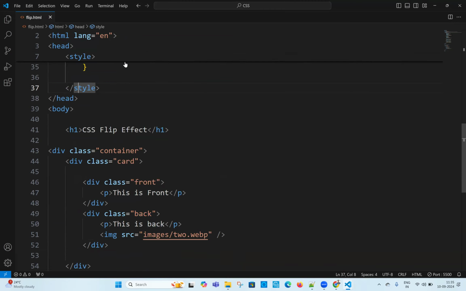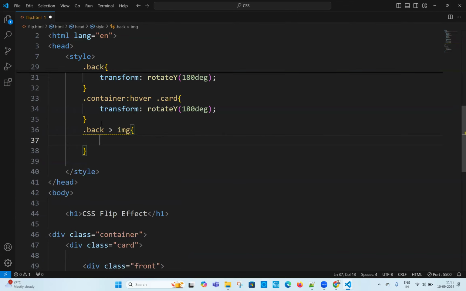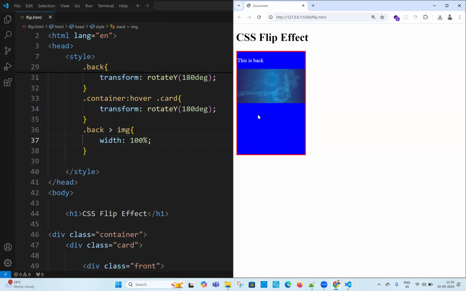Go to the CSS file. So you can write .back img, width of the img is 100%. If you take 100%, height also will be proportionately adjusted. Now can you go and check this? Height is also adjusted properly inside this.